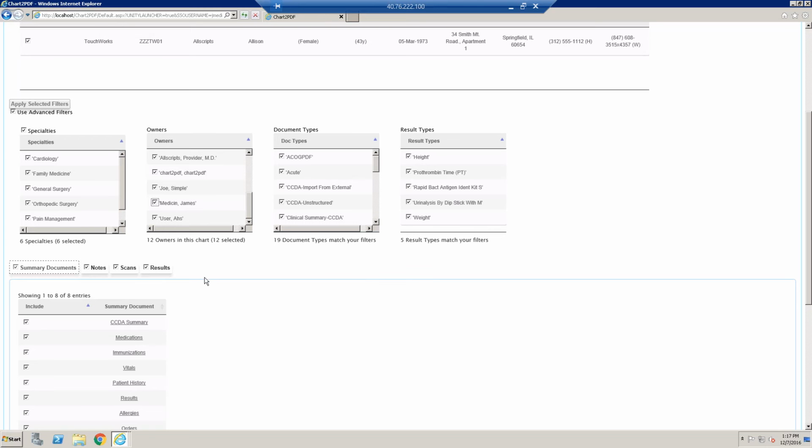Before I continue on into summary documents, I want to let you know that advanced filtering can be used for individual charts as well as multiple patient charts.